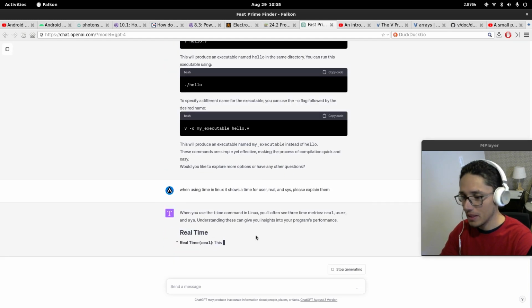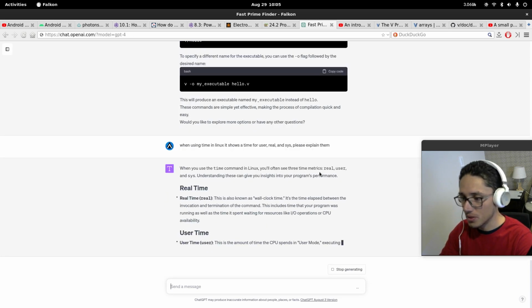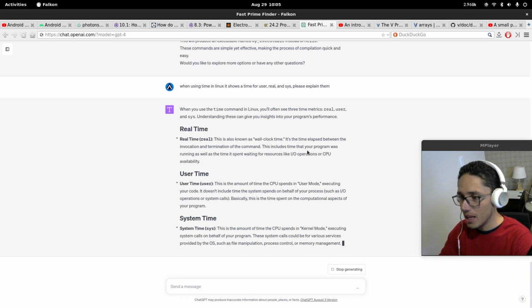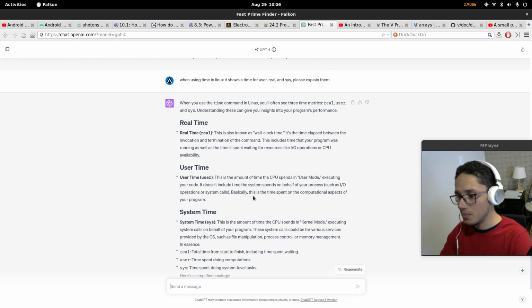Okay, when you use the time command in Linux, you'll often see three time metrics: real, user, and sys. Understand this can give you insight into your program's performance. Real time. This is known as wall clock time. It's the time elapsed between the invocation and the termination of the command. This includes time that your program was running, as well as the times it spent waiting for resources like I/O operations or CPU availability. User time. This is the amount of time the CPU spends in user mode executing your code. It doesn't include the system time spent on behalf of your process, such as I/O operations or system calls. Basically, this is the time spent on the computational aspects of your program.